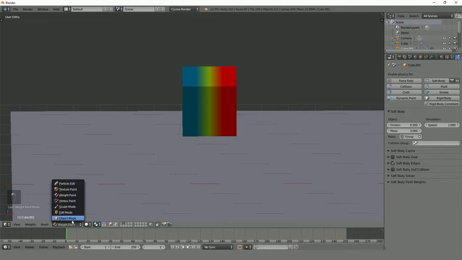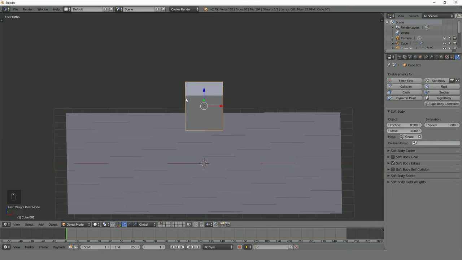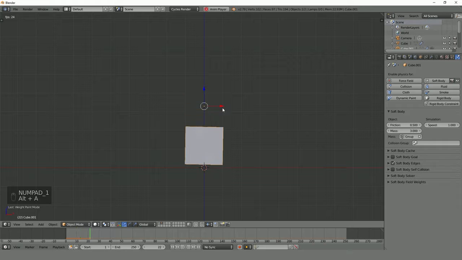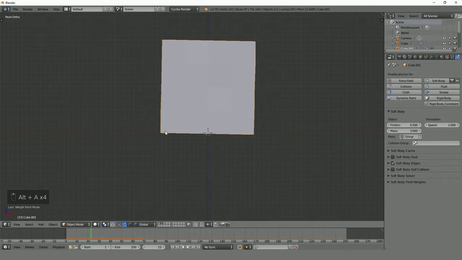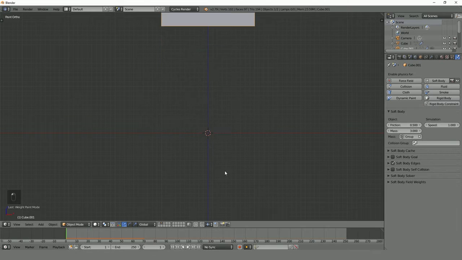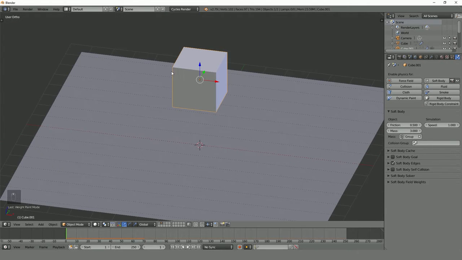So let's play this, and you'll see that the right side of the cube actually leans to the right a little bit. So let's go into front view and play this. It's kind of hard to see, but as you can see there, it kind of moved to the right. We'll play that one more time, and we'll stop it right there. And as you can see, this side is a little further down than the left. So this allows you to create different weights for different parts of your object. That can be useful in certain situations.